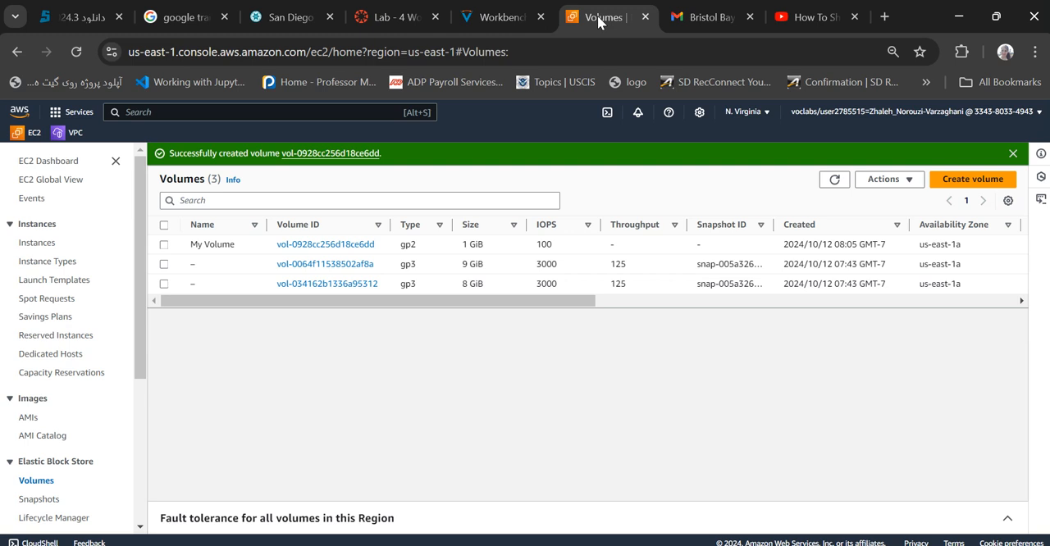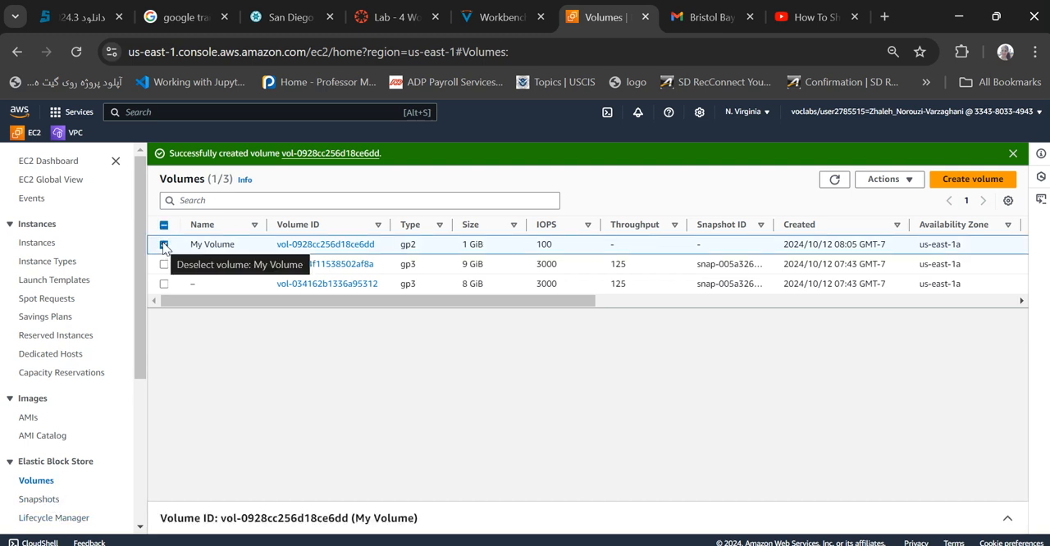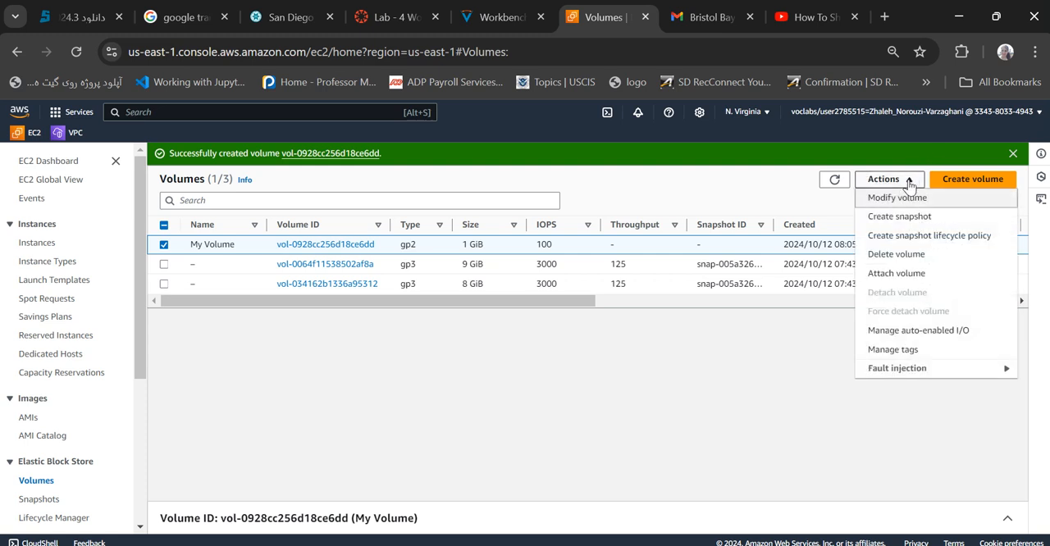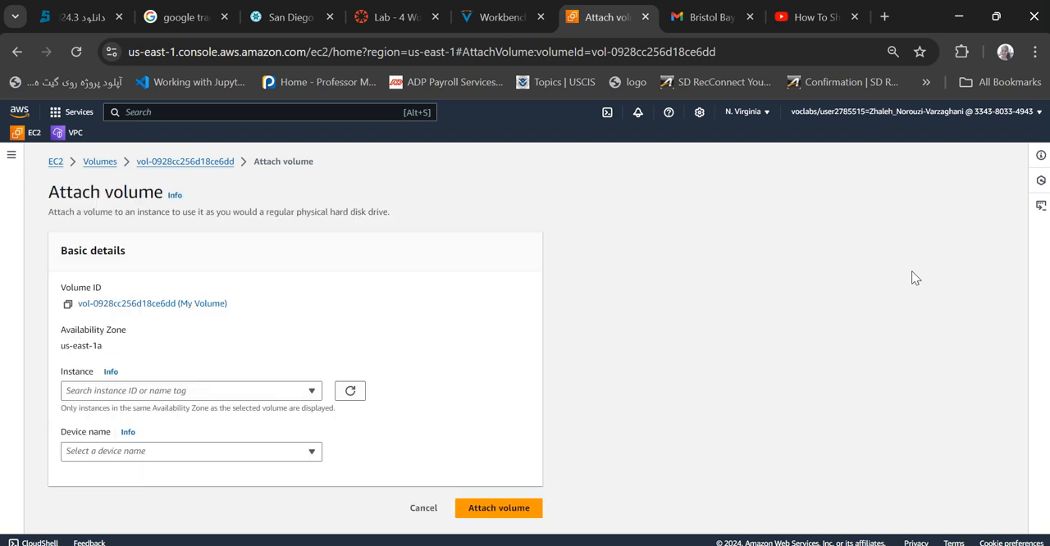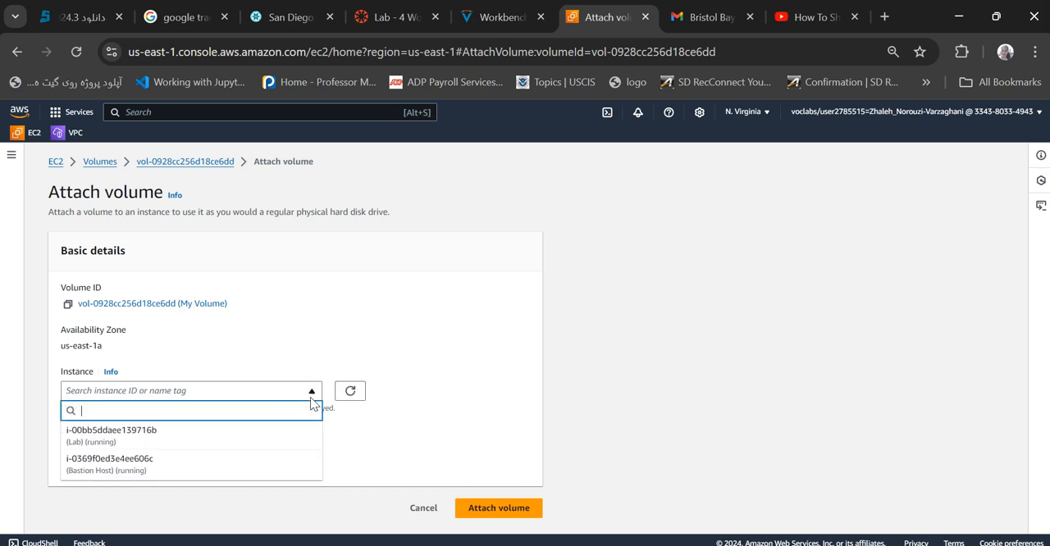In task two, we want to attach a volume to an instance. We will attach our new EBS volume to the EC2 instance. I select my volume that I created earlier. Then in the Actions menu, we choose Attach volume. We choose the Instance field. Because we are in the lab, I just have one option, and it's the lab.